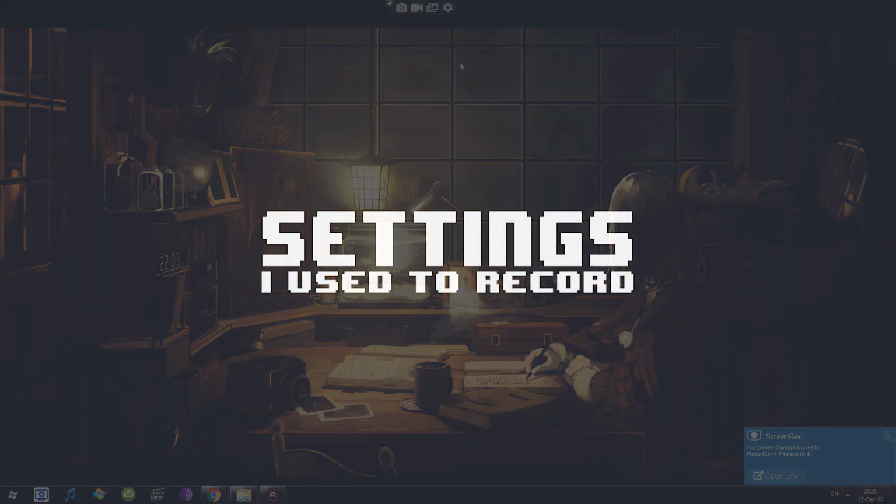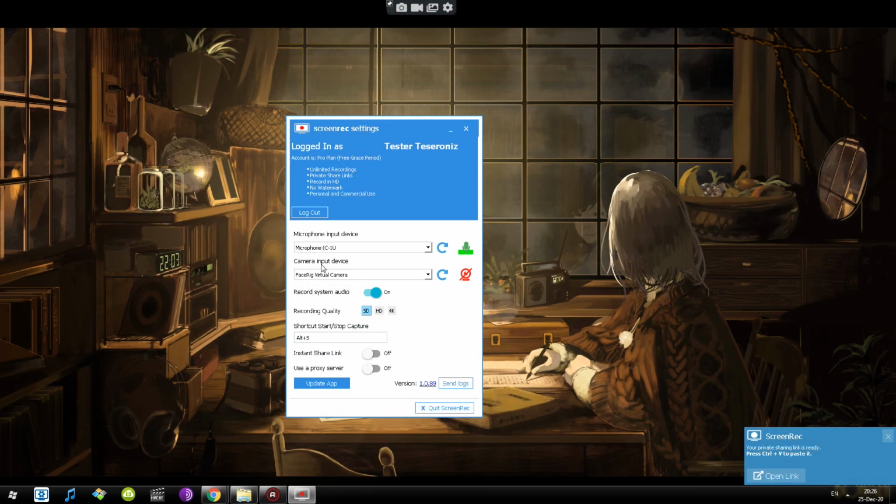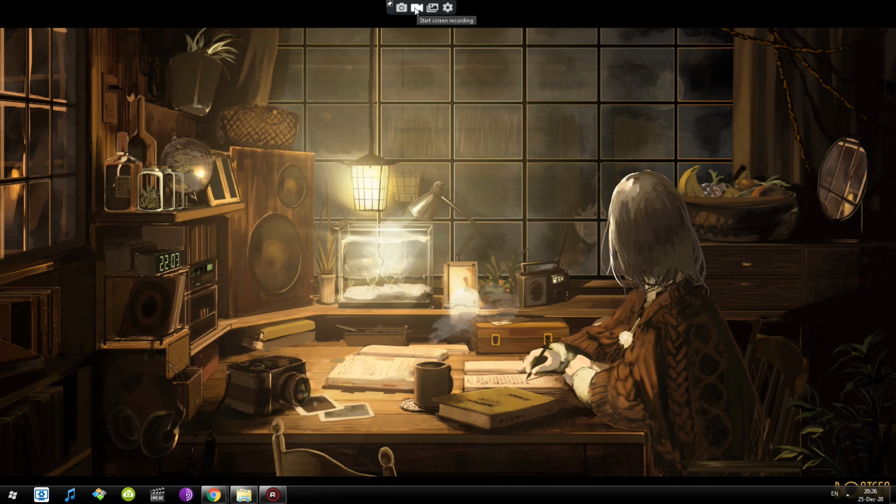Now let me show you the settings that I have used while recording. So I was logged in. This is the microphone and the camera input. Record system audio was on. I used recording quality of HD and everything else was like this. When pressing start screen recording, I tried to select my whole monitor and that's pretty much it.